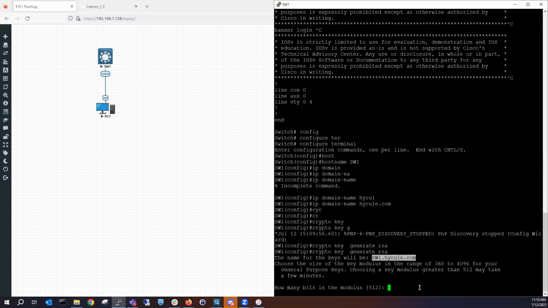Okay, so it's asking me for the key modulus size. We'll get a little bit deeper into that, but in layman's terms, the higher the key modulus, the harder it is for bad actors or hackers to try to break your key to try to access your device.